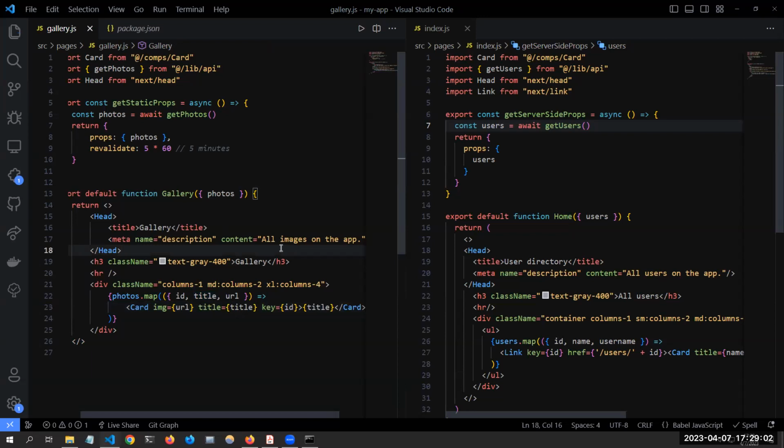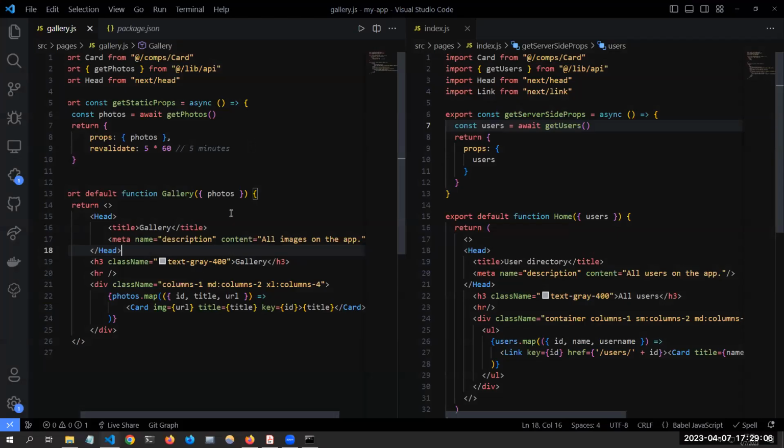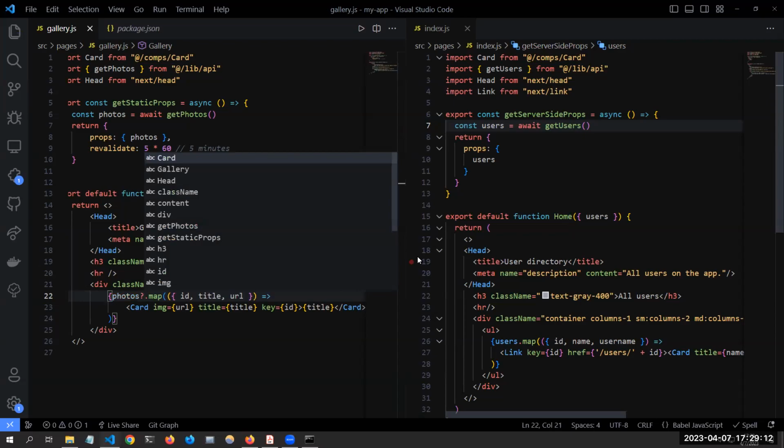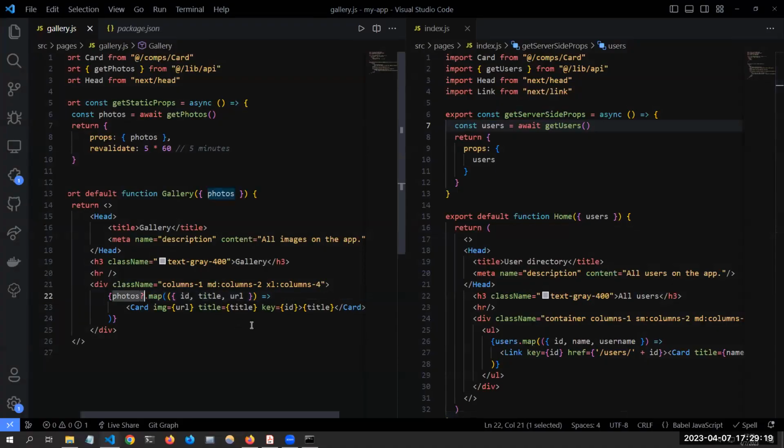And yeah, so you're going to see that photos is undefined. Let's try. Yeah, okay. You have to put a question mark here to check if it's not null or whatever.